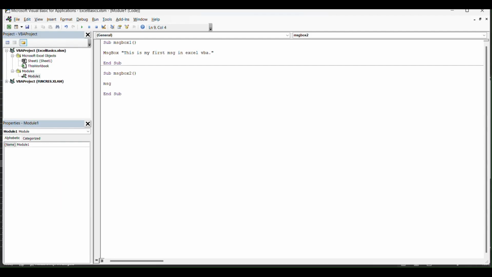So MsgBox, "Entered value in B14 is". This is the message I want to show. If you start a message, you have to start with a double quote and you have to end with a double quote. In the first message box, I showed you that it starts with a double quote and ends also with a double quote.